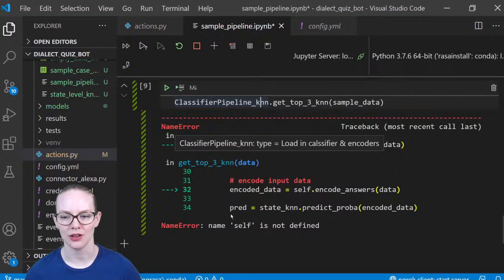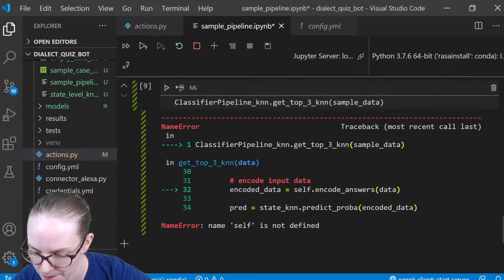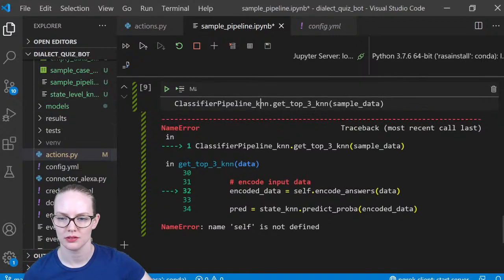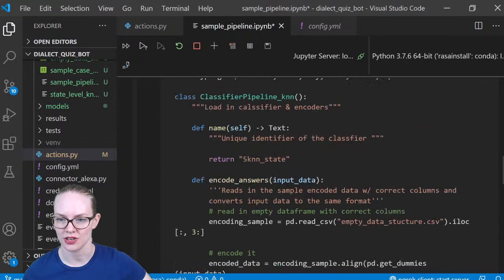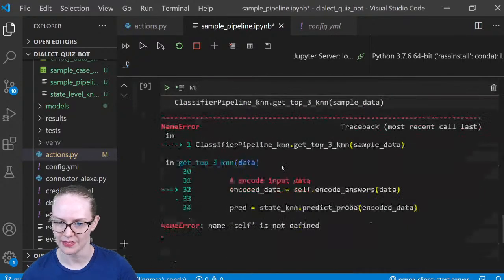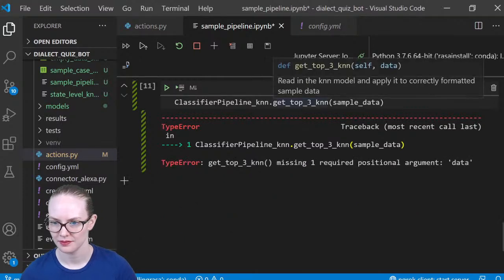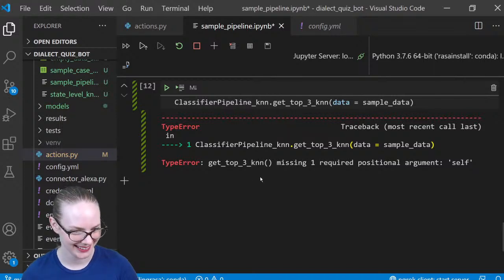All right, name self not defined. Okay, so the importing that I need to do, the first argument should be self. Oh, I need to pass it into the function. Gotcha. Okay, that makes a lot more sense from here. Yeah, is that what you're saying? No, I don't think that's it. All right.